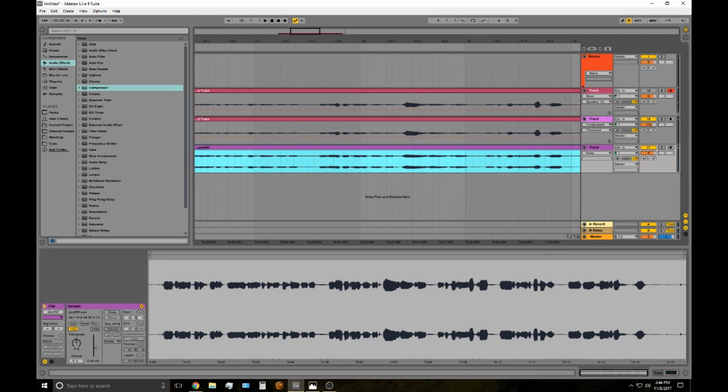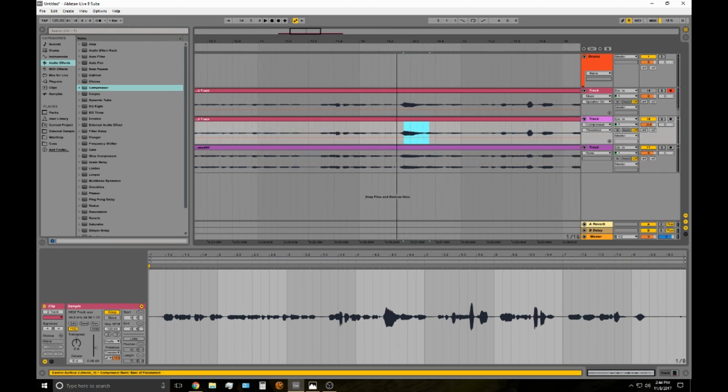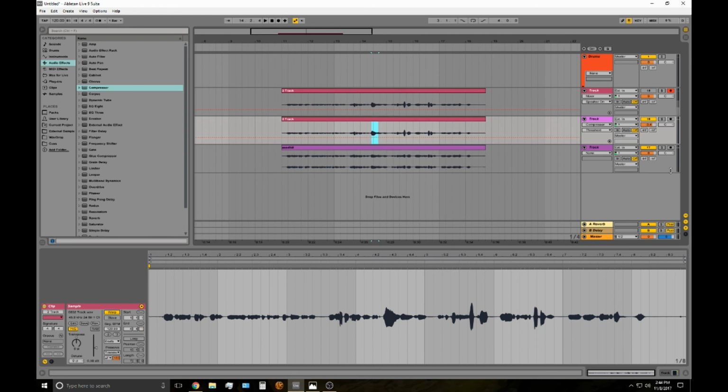So pretty much this is as loud as the loudest part, and in here you can tell that this is not even close to as loud as that. So that's what compression does.